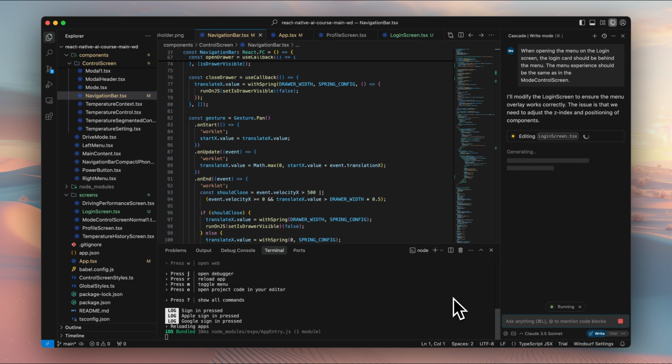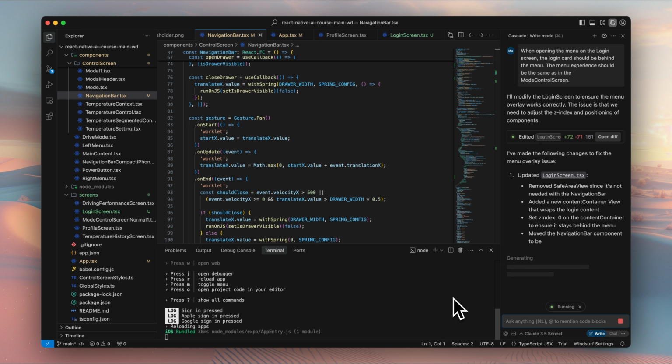We are now telling it that when opening the menu on the login screen, the login card should be behind the menu. The goal here is to ensure that the menu behaves consistently across different screens, providing a seamless and predictable user experience. Consistency across screens is crucial for creating a polished app experience.